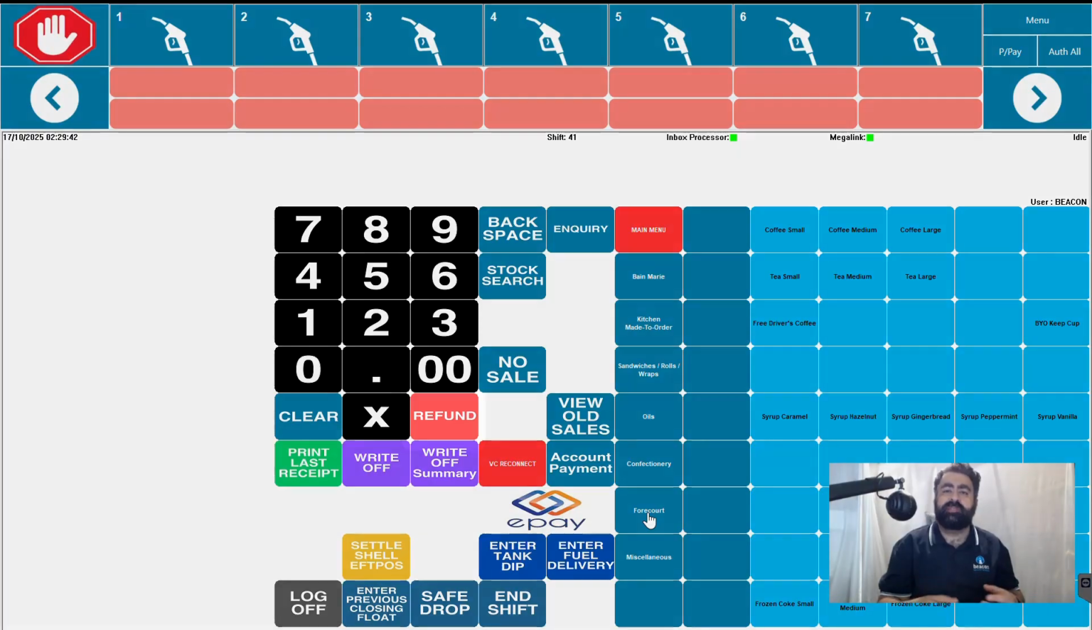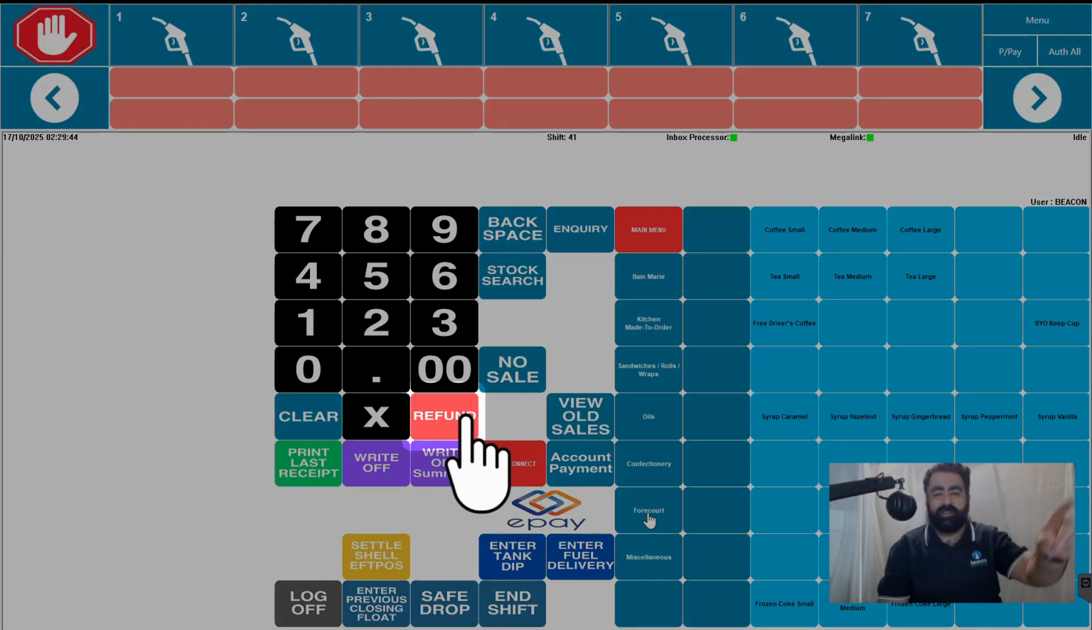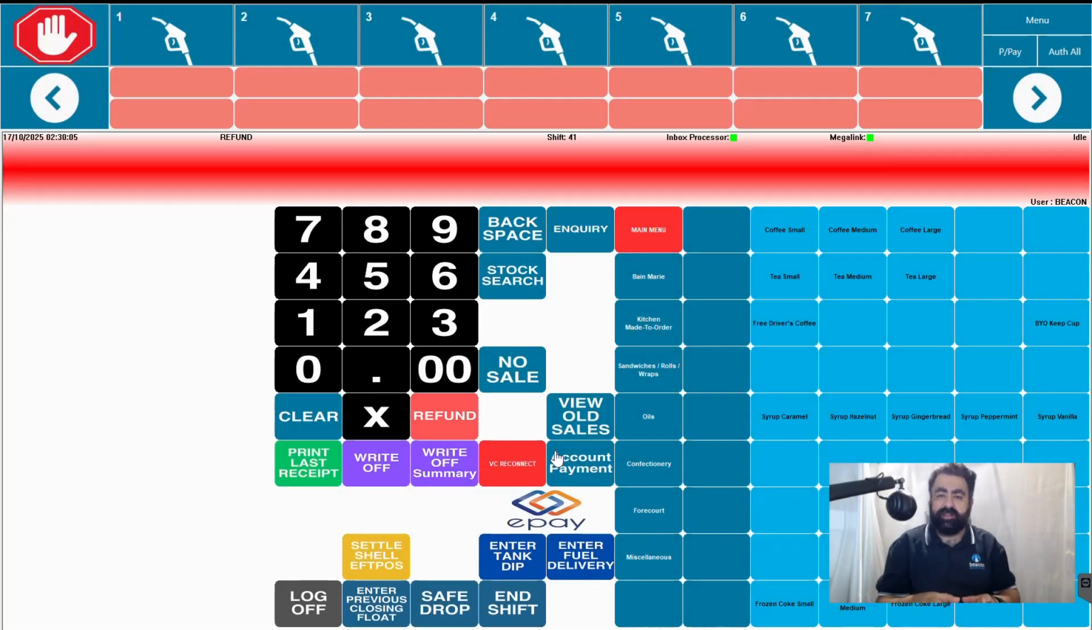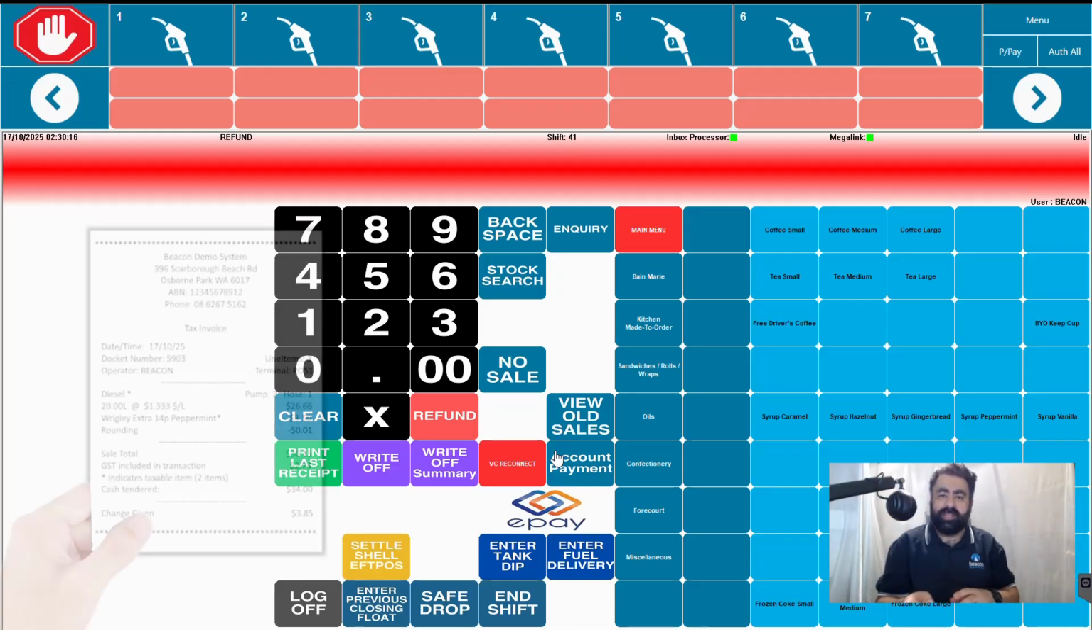So all we're doing is we start by pressing Refund on the touchscreen. You notice it goes in red like that to let you know that you're in the refund mode. When it comes to recreating a fuel sale, you can either do it in dollars or liters. Most of the time, sites will have it set in dollars automatically. So if your store has liters, you just need to substitute and use the liter value instead.